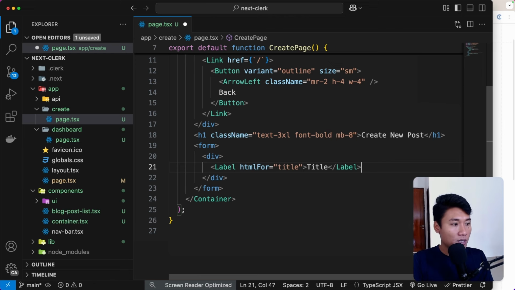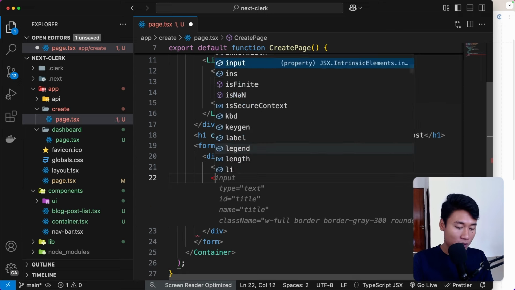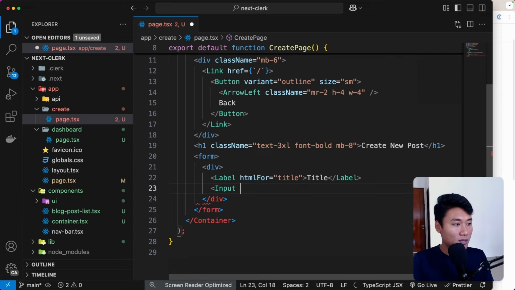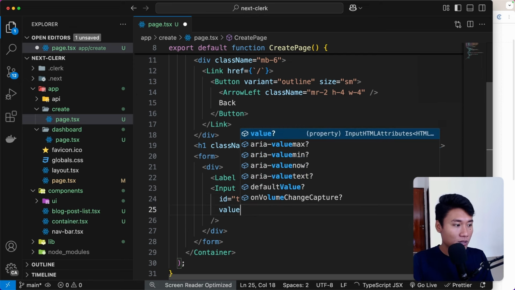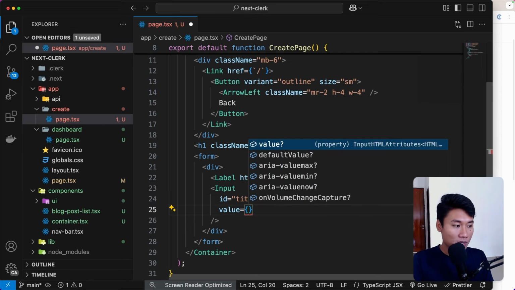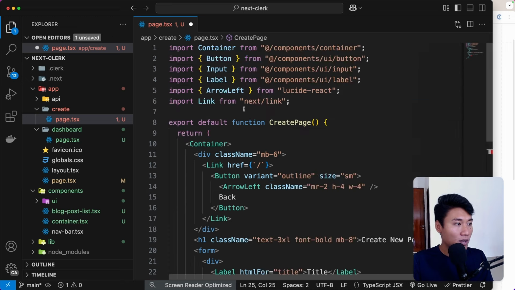And also down here we have the input field. So let's do input like this. And the input should be a self-closing tag. For the ID, just make sure this is title. For the value, it should come from the state basically. Let's say title, which we don't have yet.